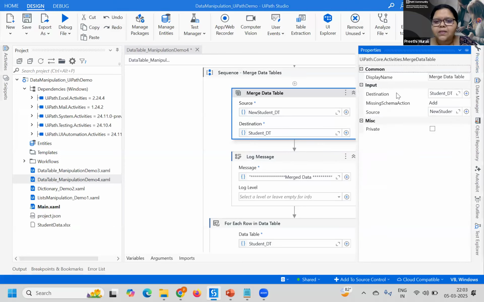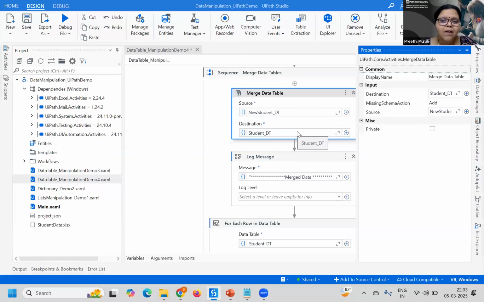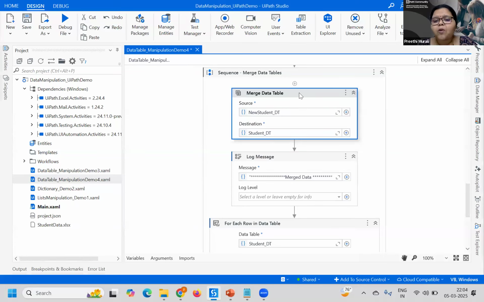And there are some properties, like missing schema. If the schema is missing, Add is just going to add the schema. It is mostly useful if we don't have the same schema. If there is an extra column in student DT, then it is going to add a blank value for this. That is missing schema Add. And Ignore is not going to add the schema at all. And then there are different other things, so there can be error messages, or we can add the new schema with some key. I'm not going into that detail.